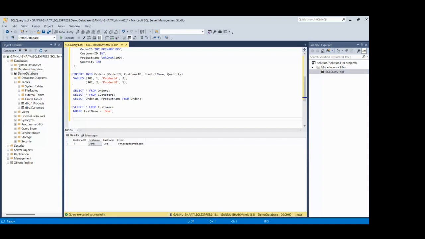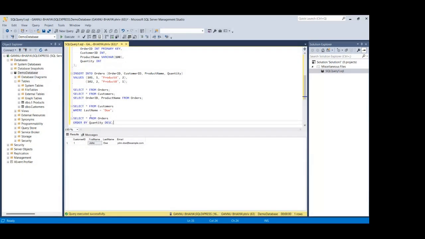Now what else can I do? I can sort the data. So how can I sort the data? I am not applying any filter here, but I'm sorting. For that I have used the ORDER BY statement. What it will do is select everything from the orders table where I want the quantity in descending order.